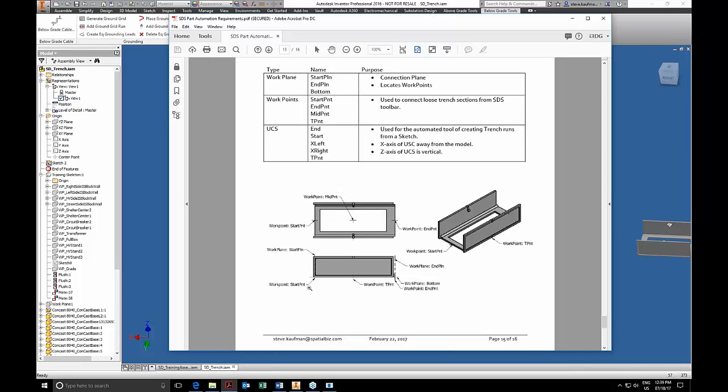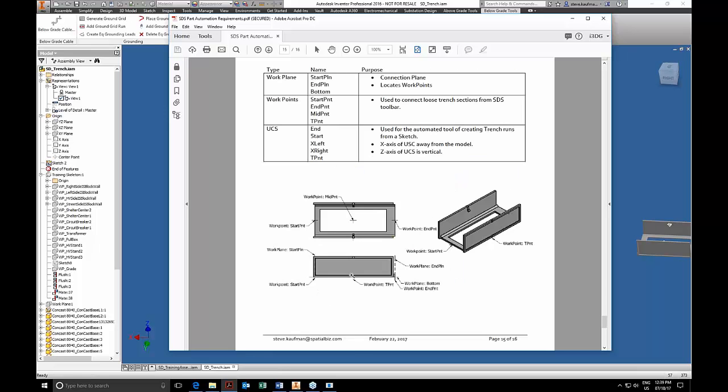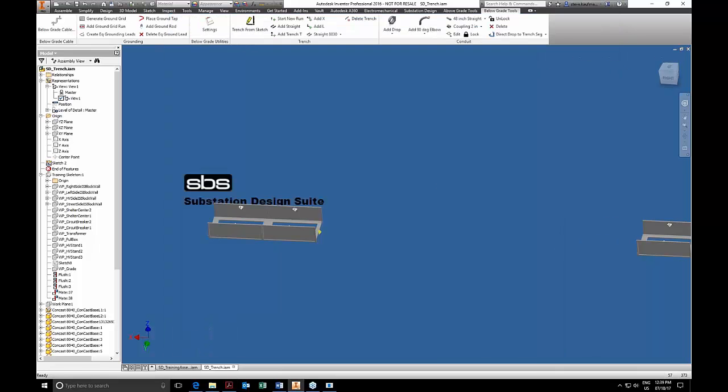We talk about what you need in trench. So we need these work points to do what I'm doing now. And we need, of course, the UCS points. This is in the document, and you can read it in there. So I'm going to add these trench guys, and away I go. I'm just going to flat trench wherever I need it.